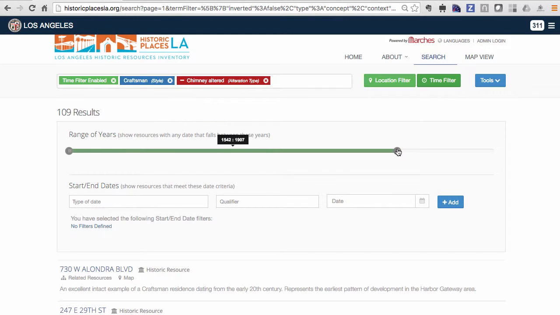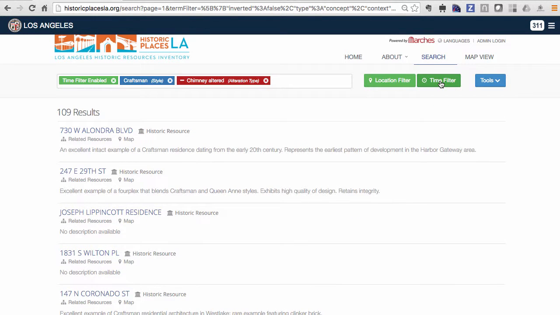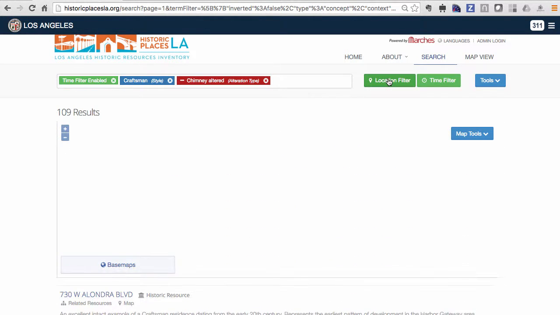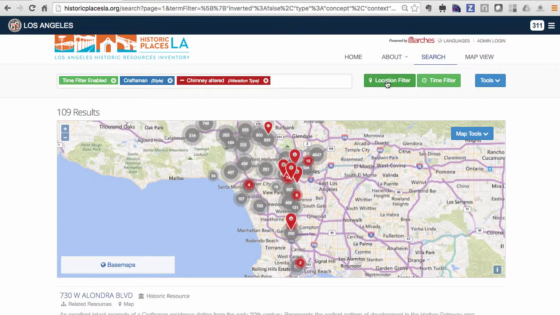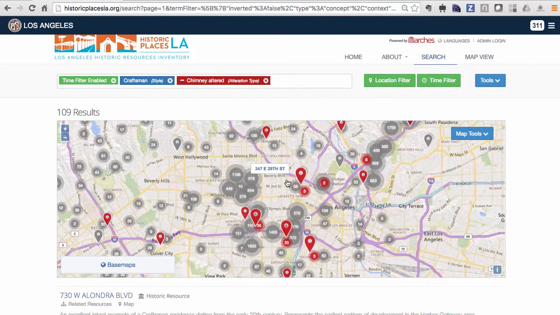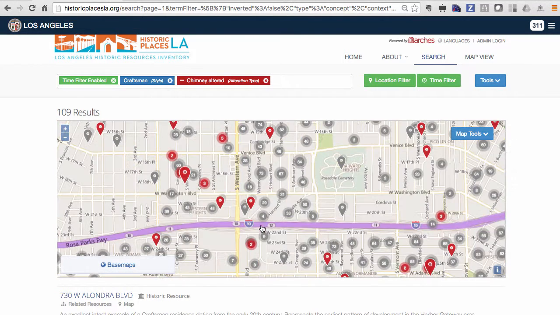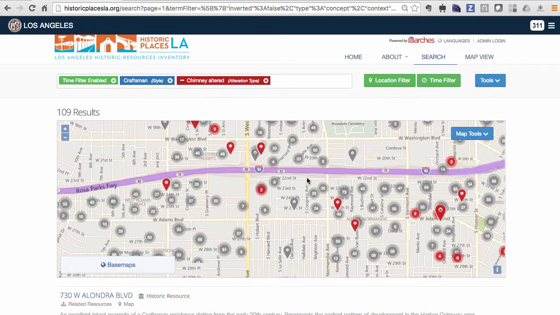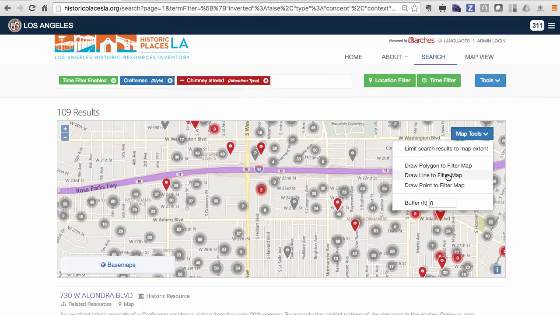But what I really want to know is if any of these buildings are located near the 10 freeway, as I know that the city is planning some redevelopment work in that area. I'll open up the location filter and use the map to further refine my search. I can just click on the map to zoom in to the area that I'm interested in. You have several options for filtering the map.